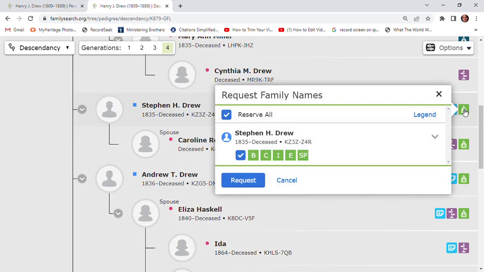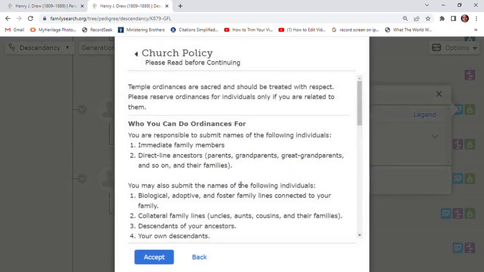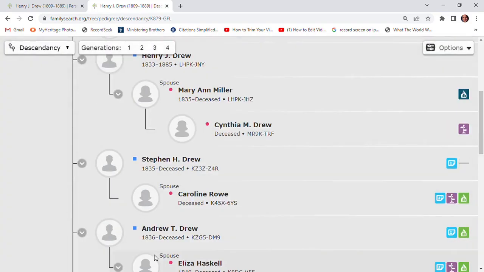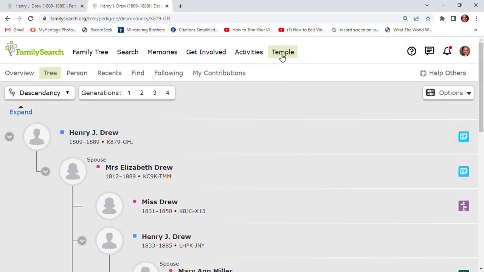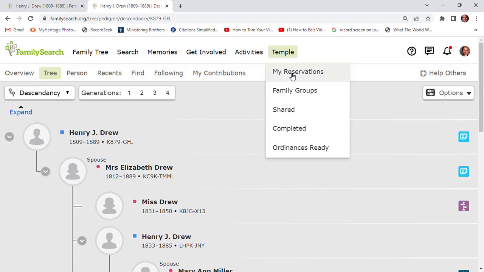In the pop-up window that appears, you will see little green boxes indicating which ordinances are available for the person. Now click on the word Request. After reading the church policies that are written there, click on the word Accept. These ordinances are now placed inside of your ordinance listings that you can find in the Temple tab, which is right here. And you can find them under My Reservations.